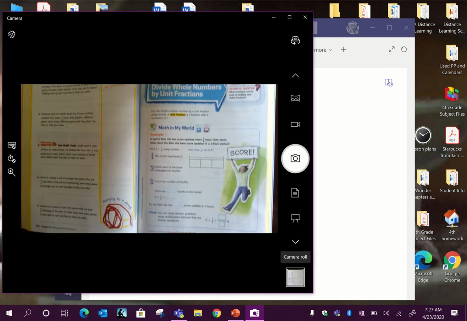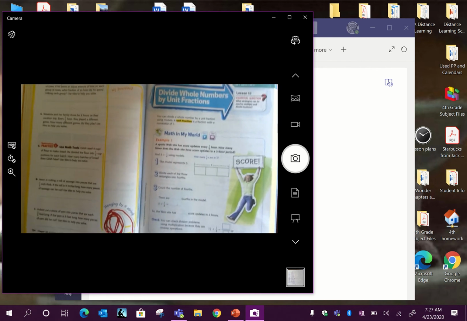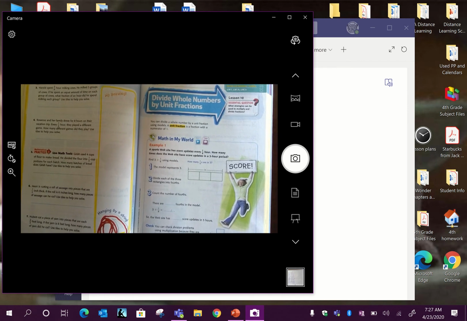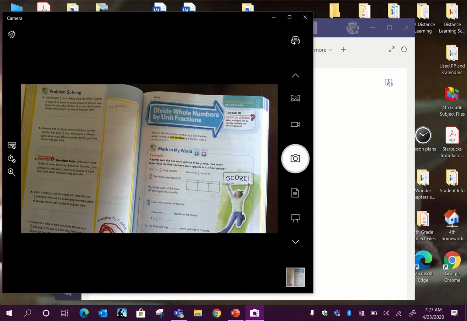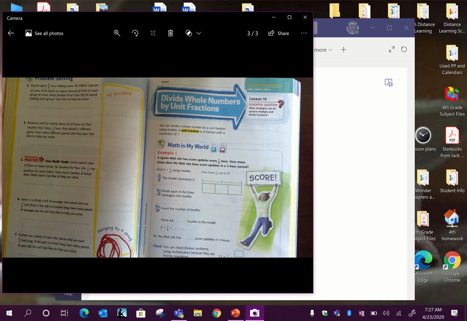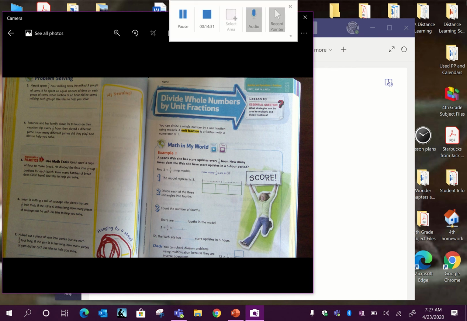I can go this way or I can go this way. Sorry, I got my finger over the lens. See, I can go just like that. Hold it as still as possible. Take it. There's my work. So it's just like doing it in class. And again, let's do this one more time just to get the hang of it.